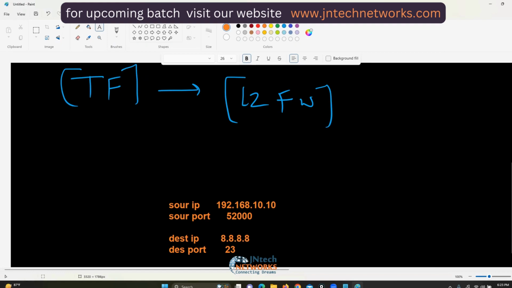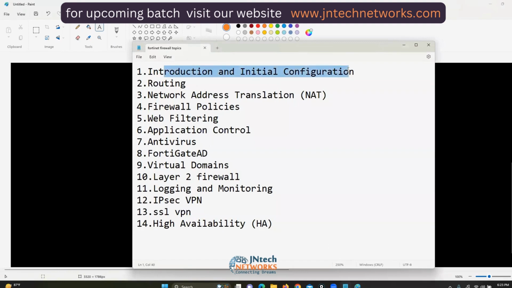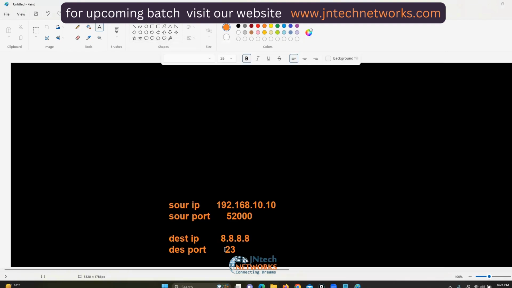Now let's focus on Fortinet. We can go on to Fortinet and start our first topic. It's called introduction and initial configuration.